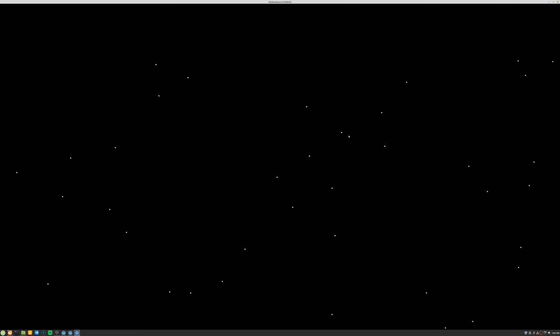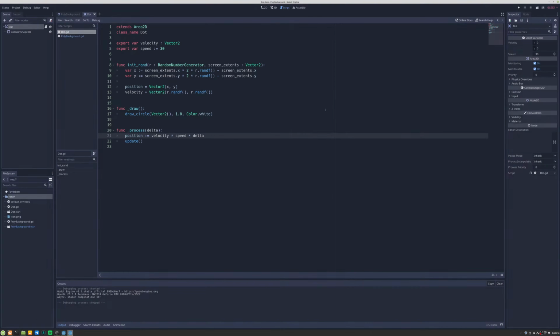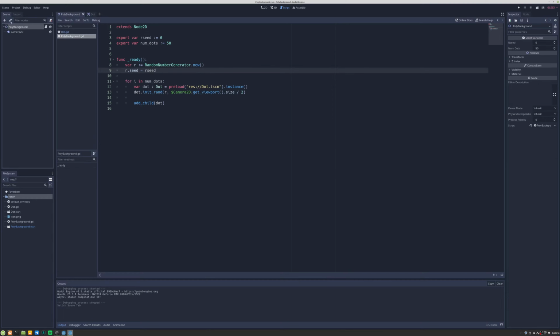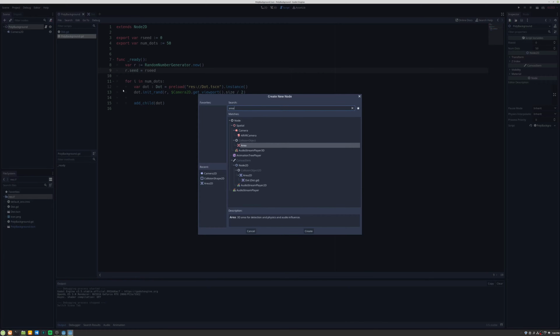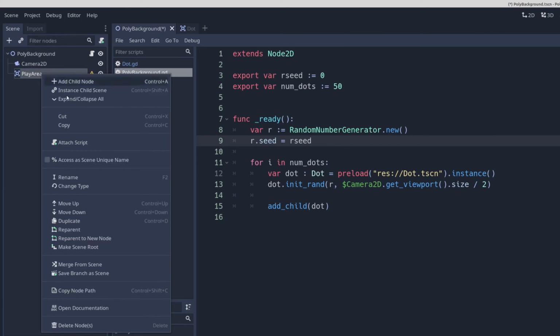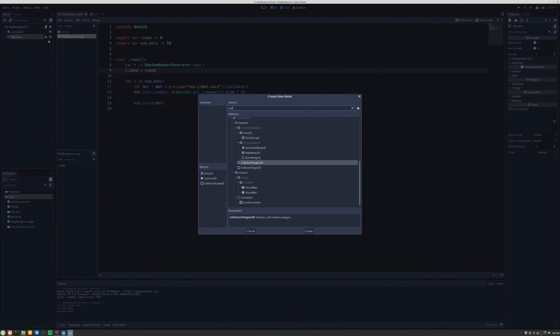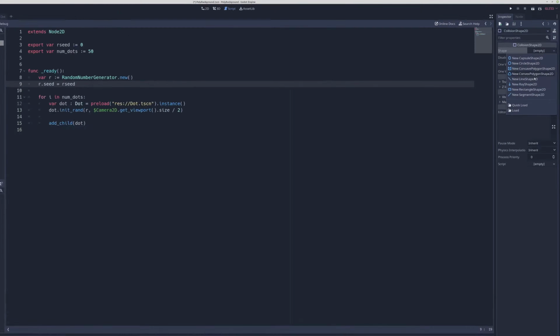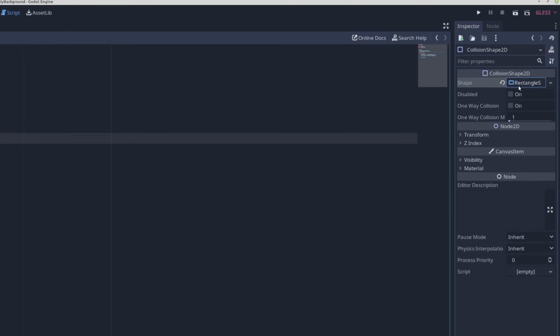However, having the dots just poof out of existence after leaving the screen isn't very exciting, so let's get them to wrap to the other side of the screen. Back in the base scene, we add an area 2D node, renaming it the play area, and add its required collision shape. We choose a rectangle shape this time and expand the extents to the size of the viewport.